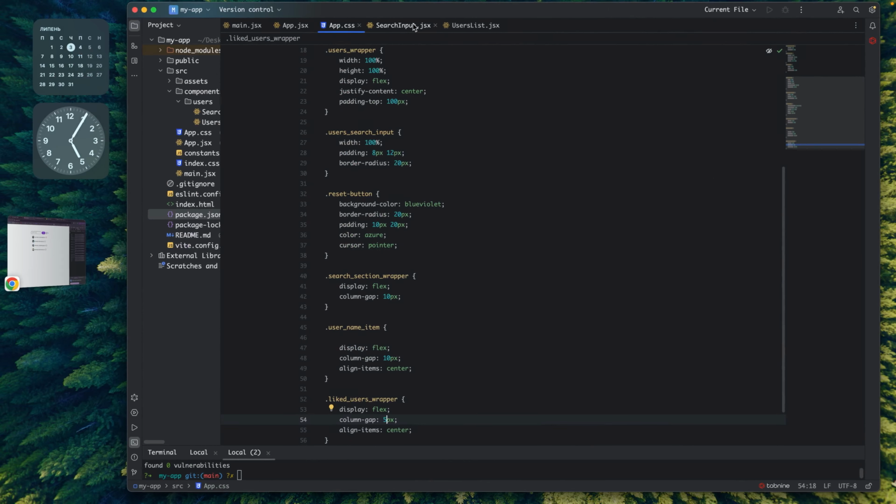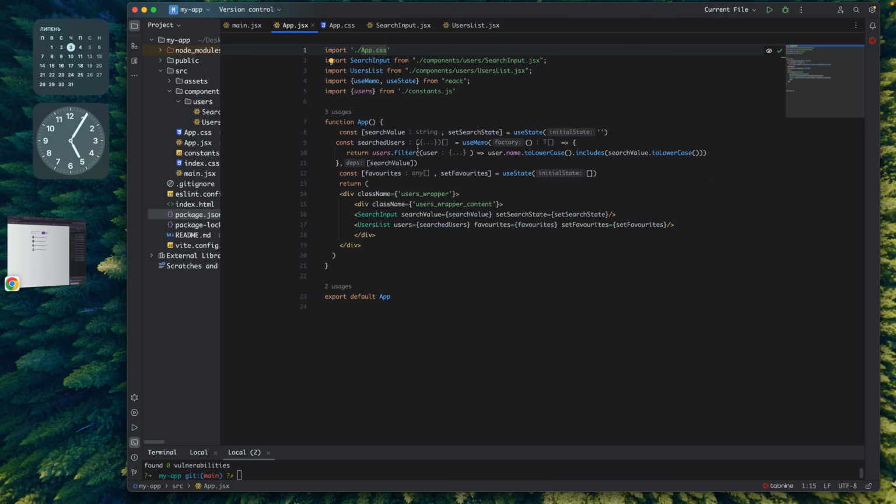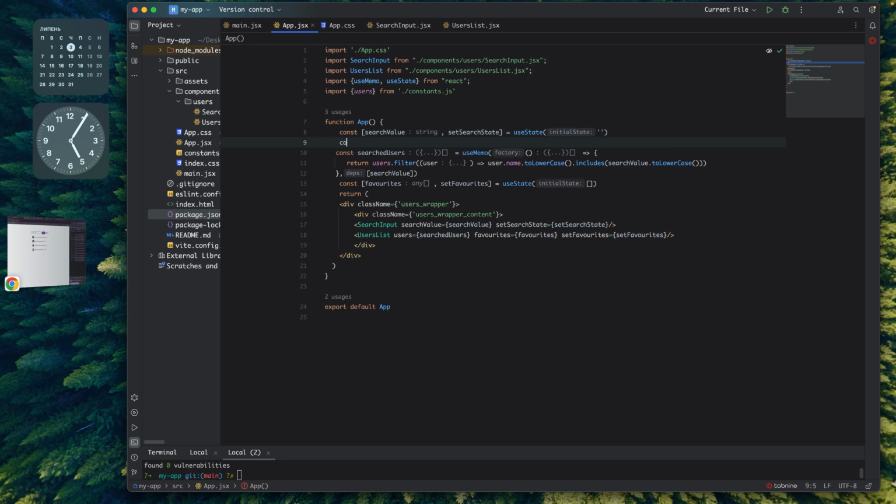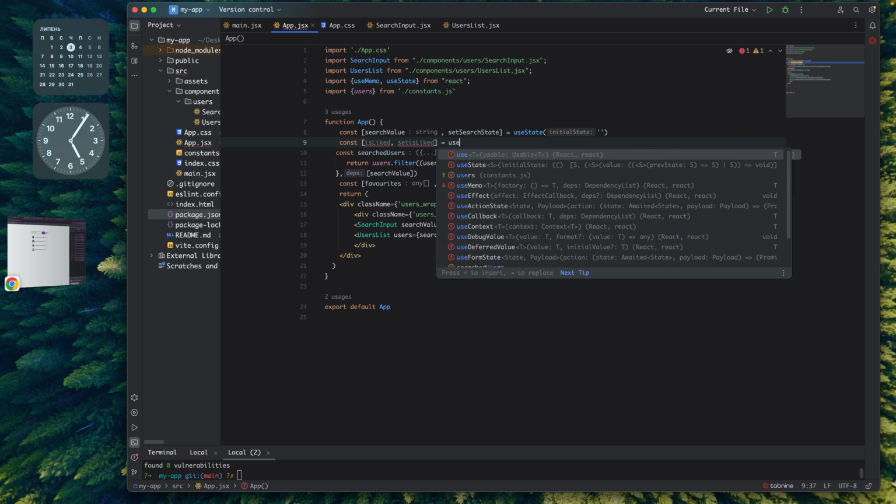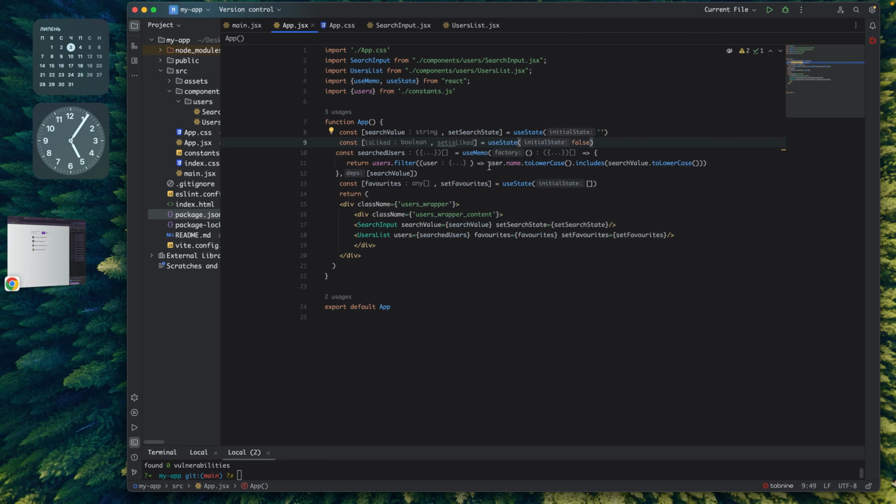So how can we check it? Oh, let's create a new useState. const isLiked, setIsLiked, useState, by default it will be false. Let's set it like props, isLiked, setIsLiked.